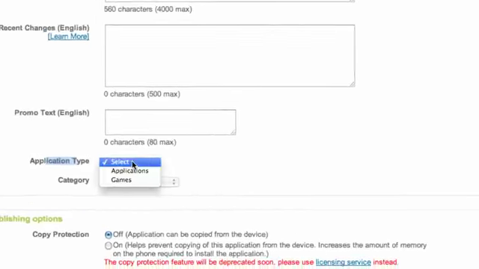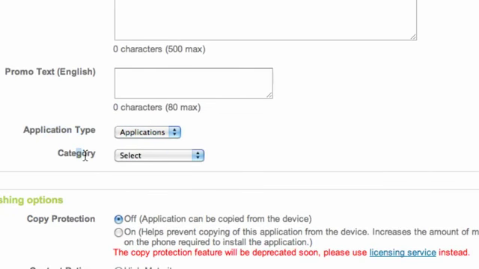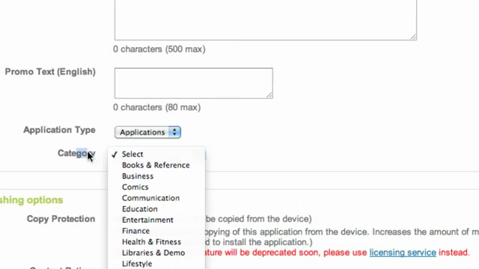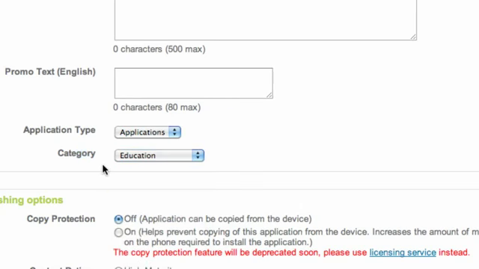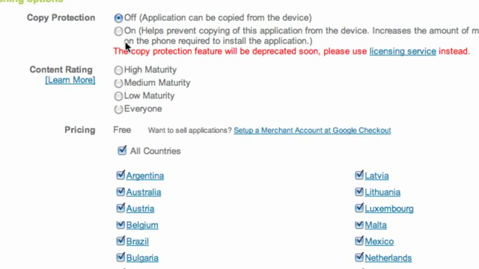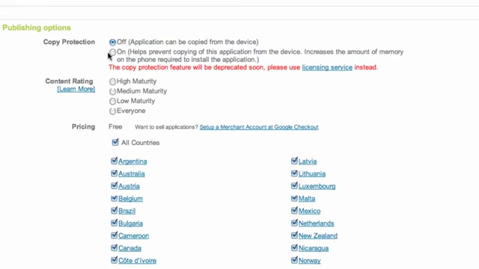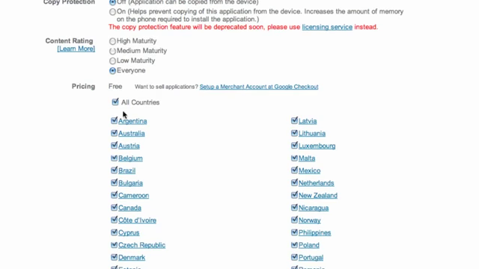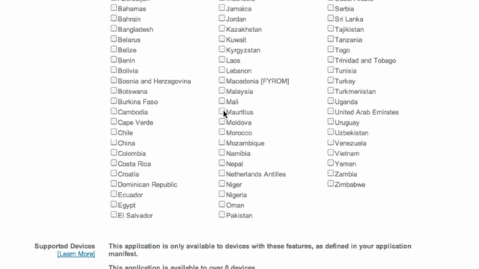We're also going to select the application type, so we're going to say this is an application because it's not really too much of a game, I guess. And category, so we're just going to say like education. Copyright, you can either turn that on or off. Basically, we're just going to leave it off because we don't really care for the most part for this application anyways. And then also the content rating. Everyone should be able to use this. I don't think we did anything too offensive, so we're just going to say everyone, and then all countries. Pricing's free. You can also set up a merchant account, so you can get paid for your applications as well.